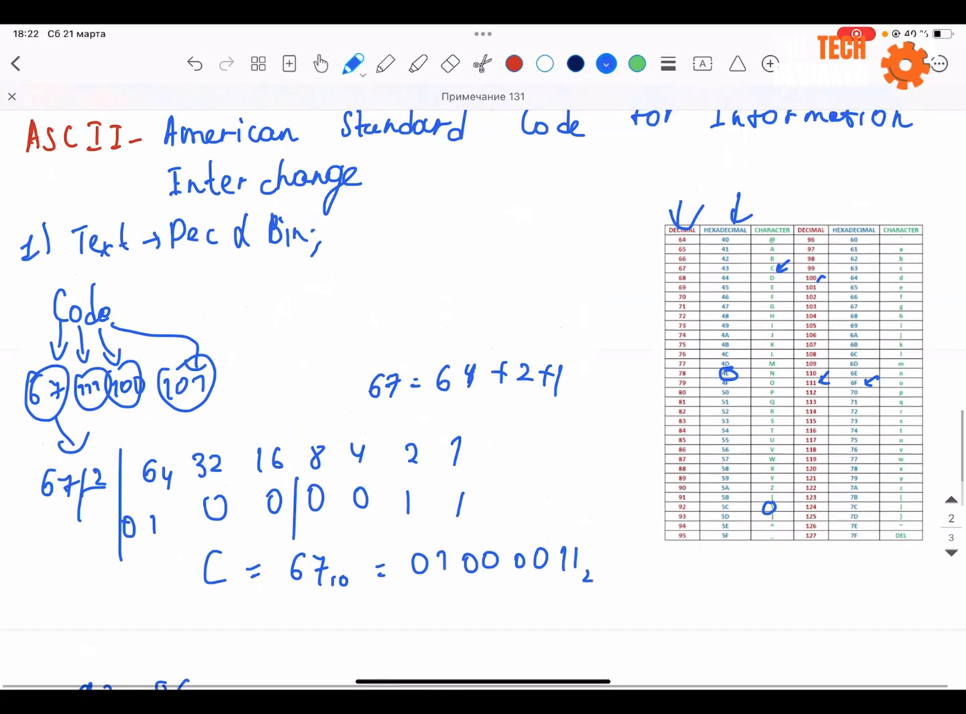Alright guys, as you can see, it's very easy. You just need this ASCII table in order to convert any kind of text into decimal, binary, hexadecimal, or octal number systems.